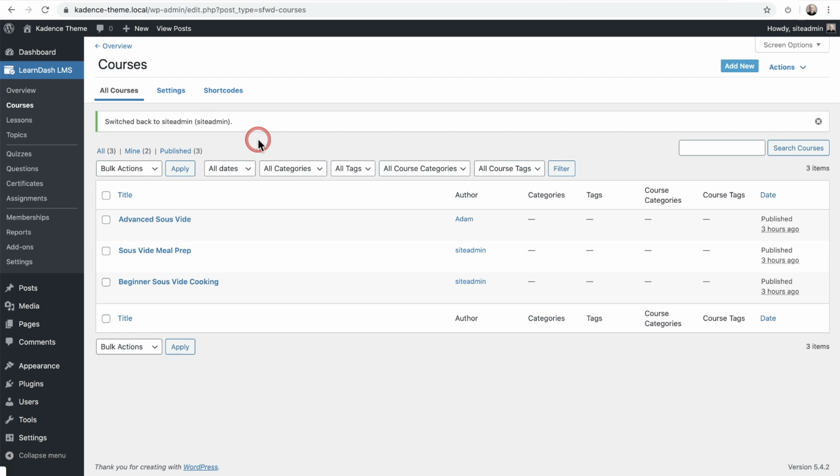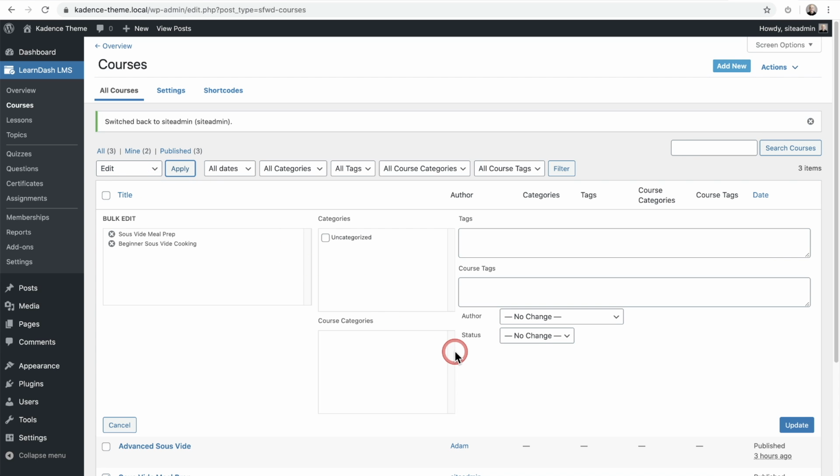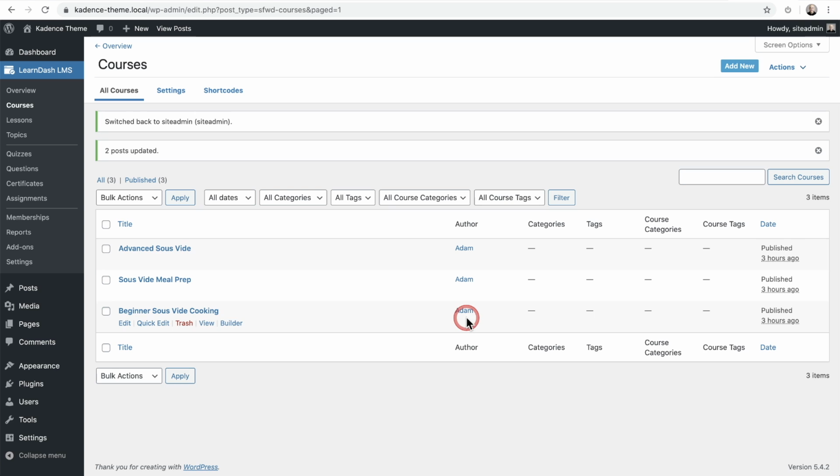So let me switch back. Now, I can easily change these 3 courses. So let me just choose these 2. There's a quicker way. If there's more than one, you can choose that. Under bulk actions, click on edit, click on apply. And then right here where it says author, I can change it. And then I can click on update. And that's one real quick way to change the assignment of multiple accounts.